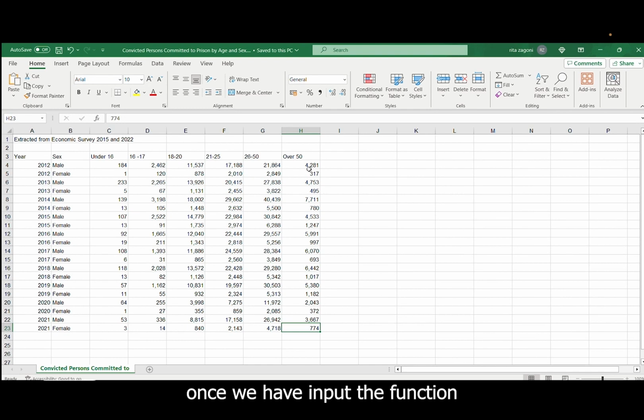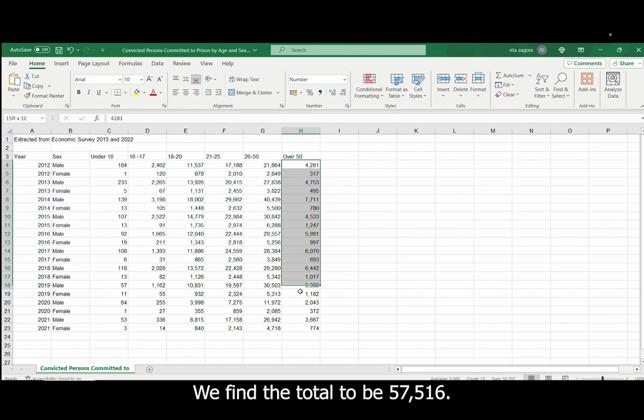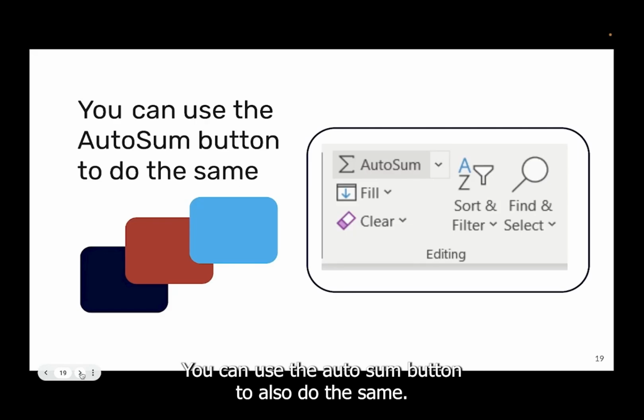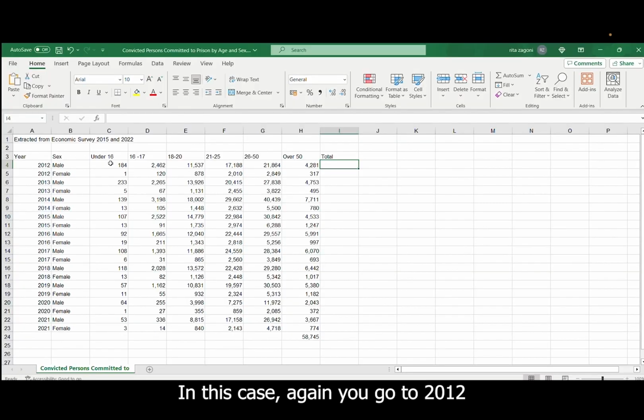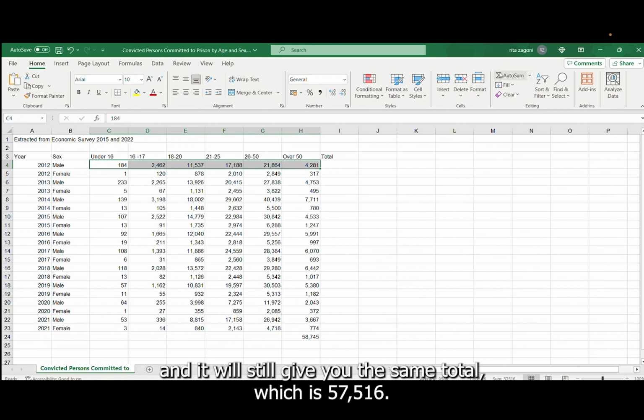Once we've input the function, which is for the sum from C4 to H4, we find the total to be 57,516. You can use the AutoSum button to also do the same. In this case, again, you go to 2012 male, select from row 4, and then use the AutoSum function, and it will still give you the same total, which is 57,516.